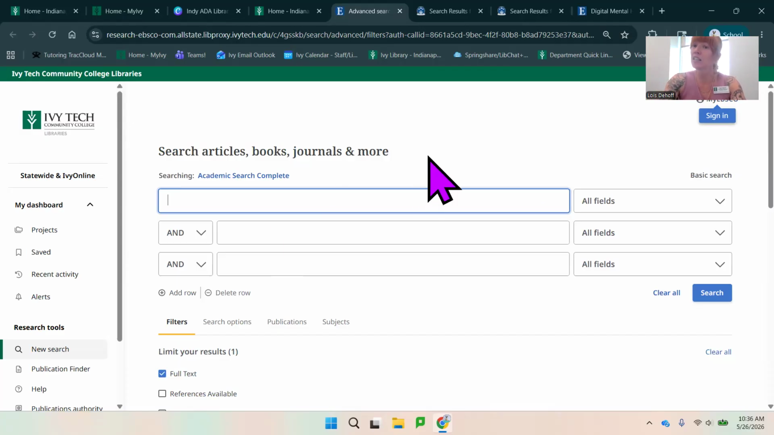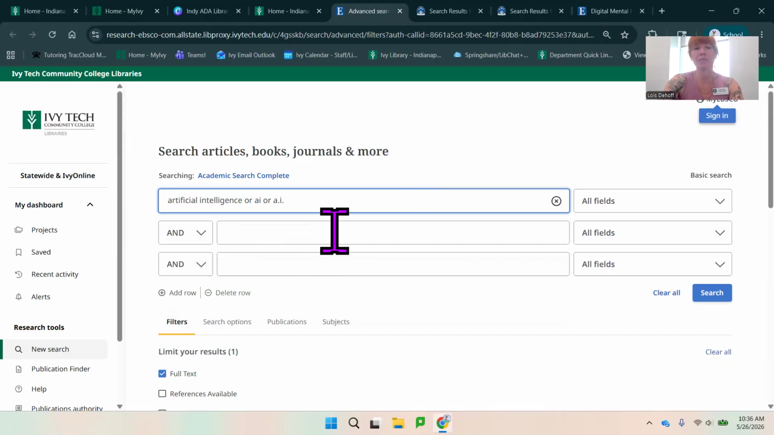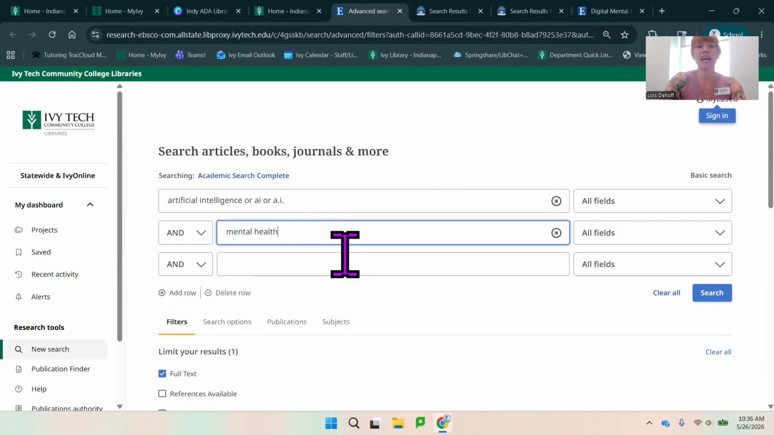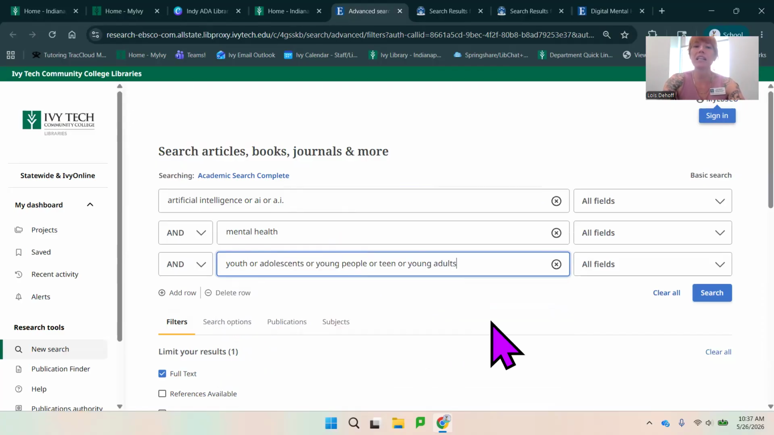In this case, it is a little different than Start with Discover. Say I wanted to look at artificial intelligence this time, but this time I start typing it in and it starts to give me some predictive text, which I like. So this time I'm going to look at all types here, artificial intelligence or AI with periods. Next, I'm going to go ahead and type in mental health. I'll just go ahead and click that. And then I'll type in youth. But maybe I want all the words for youth: youth, adolescents, young people, teen, young adults, all of these words.